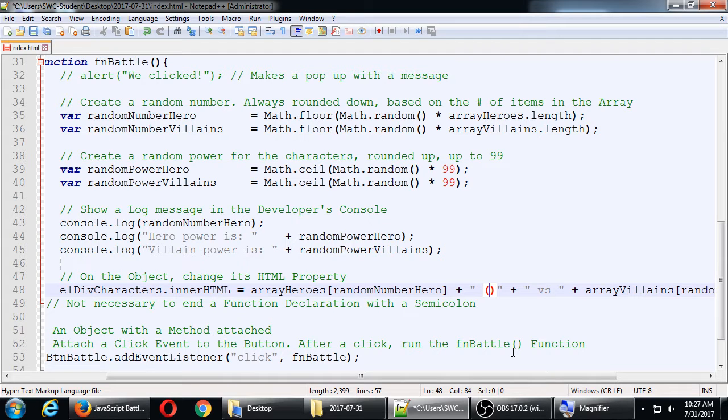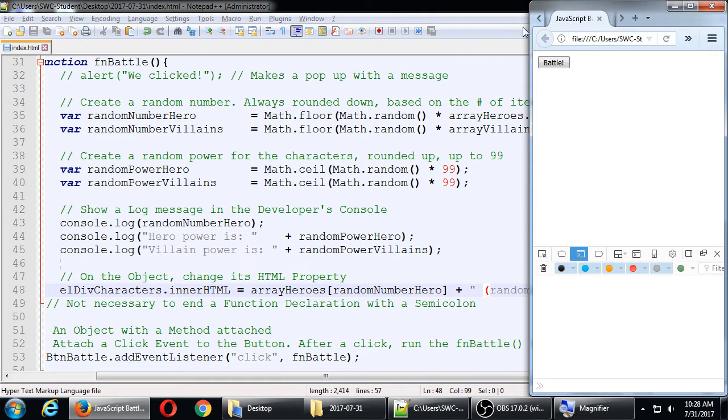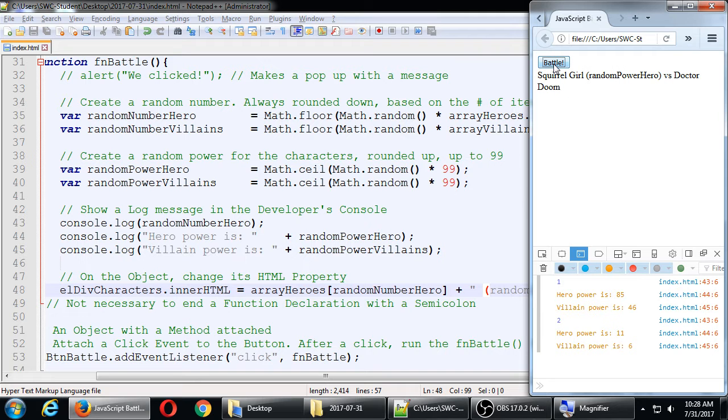Inside of the parentheses, this is where we have the random power hero. This is that random number that's being generated up to 99. There. This character has that random power. That makes sense. That's not quite right. Invisible Woman, random power. I'm expecting a number. Squirrel Girl, random power. I have the number, but it's showing the word. What's wrong?